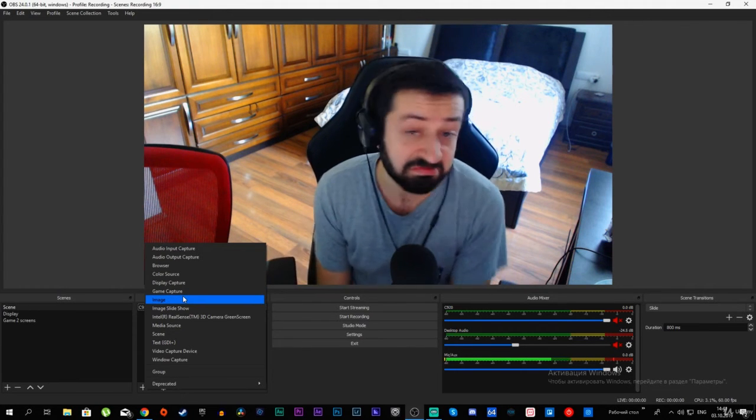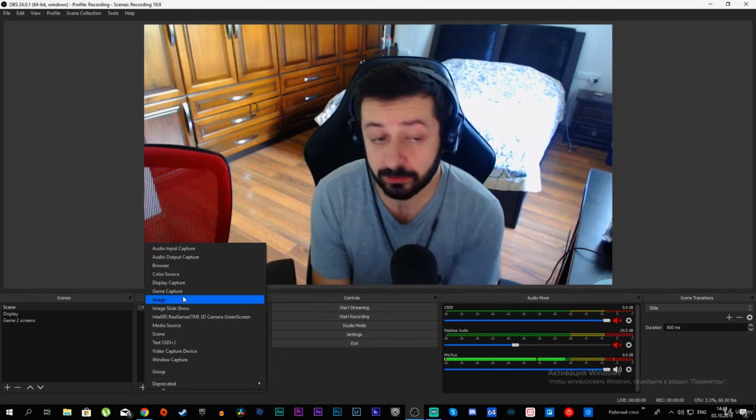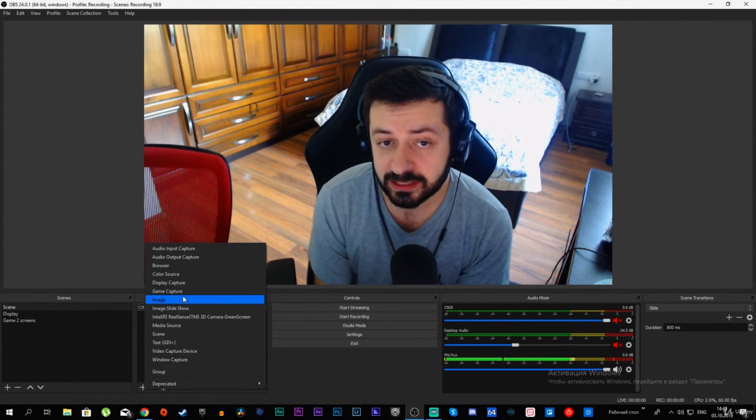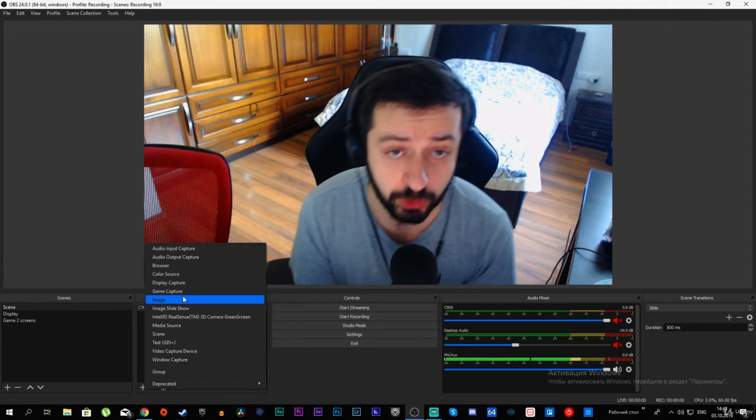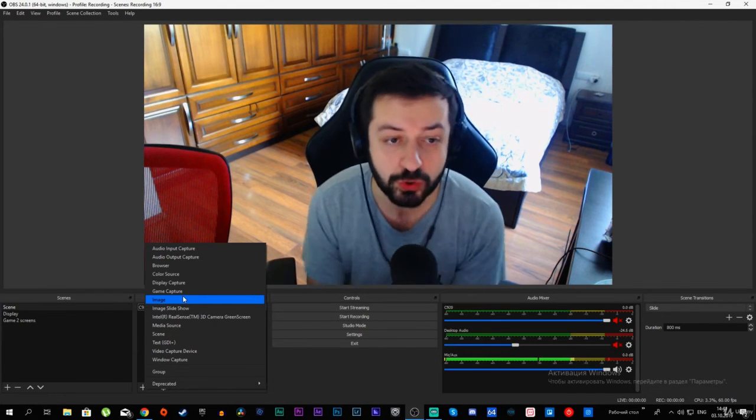Next is image. It is what it is. You just have an image as a source. You add the source and just select the path to the image that you want to show, and this is it. It will show you an image.